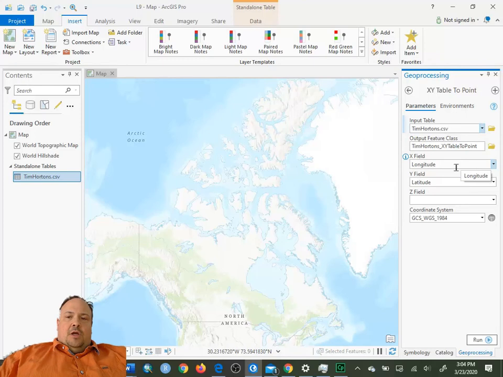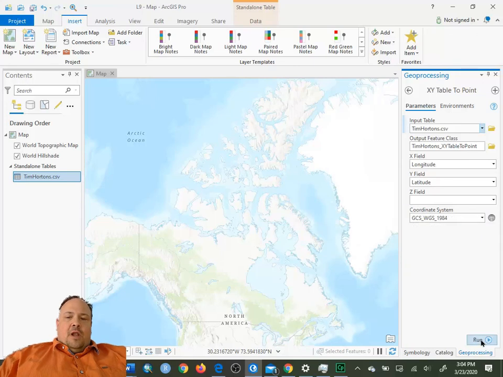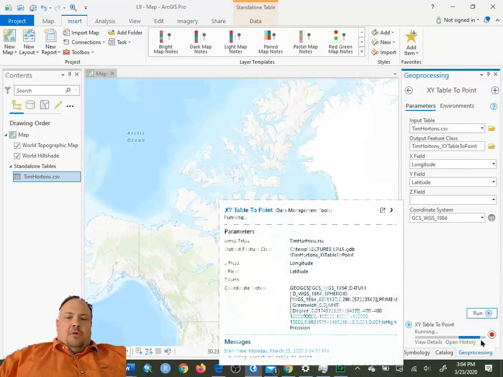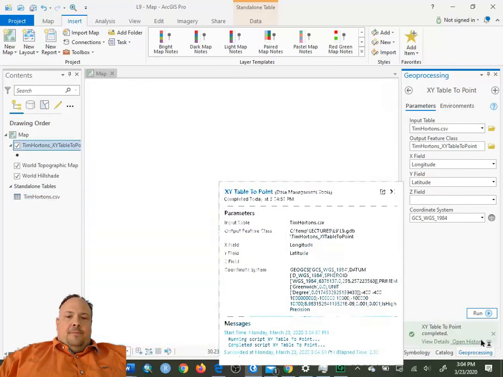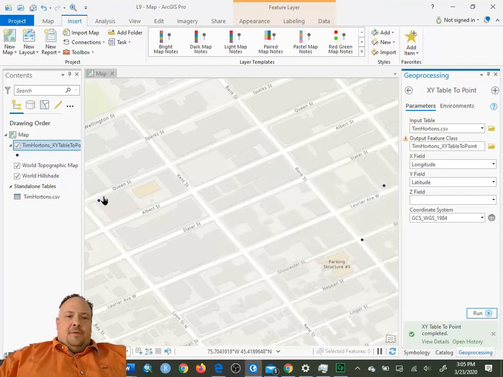Then X field, longitude, Y field, latitude, already filled in because they're in the table, and ArcGIS Pro is smart enough to recognize those two names and what they would correspond to as X and Y coordinates. There is no Z coordinate, and then the coordinate system is WGS84. So I need only click run at this point, and it will create an XY layer. And it will then display it on the map, as you can see here.